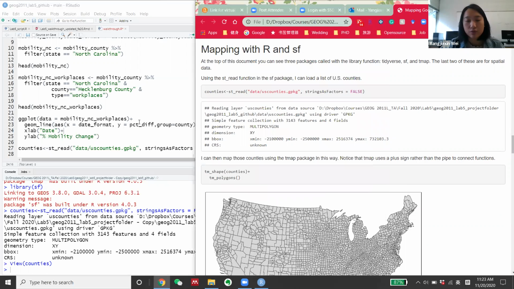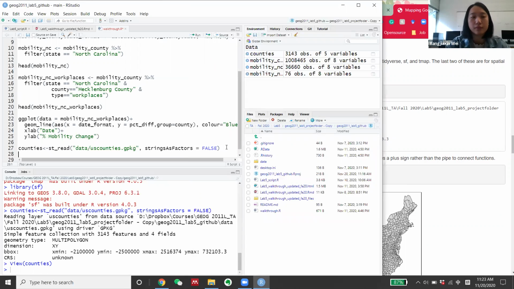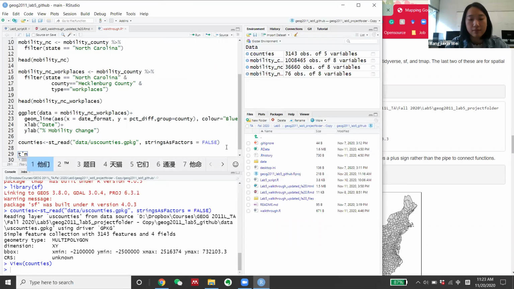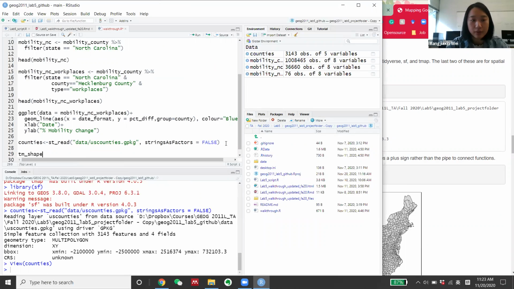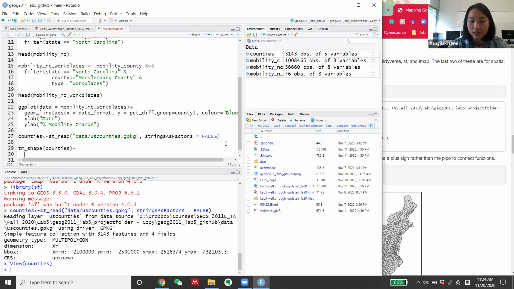And the code to make a map is tm_shape. Here in the tm_shape function, you specify the data you're going to map. So we're going to put the spatial object counties. And then we use a plus sign to concatenate other functions in tmap. So here we're going to use tm_polygons.